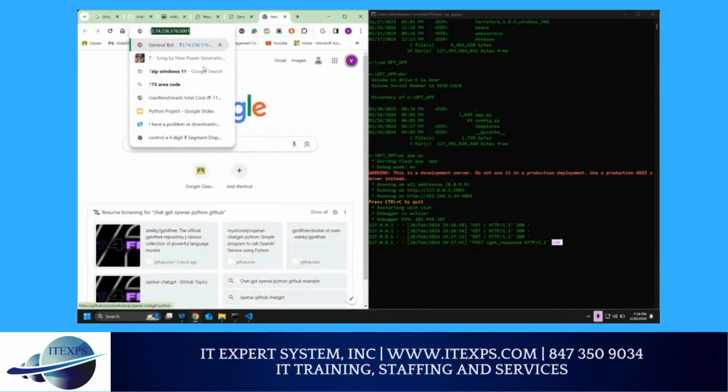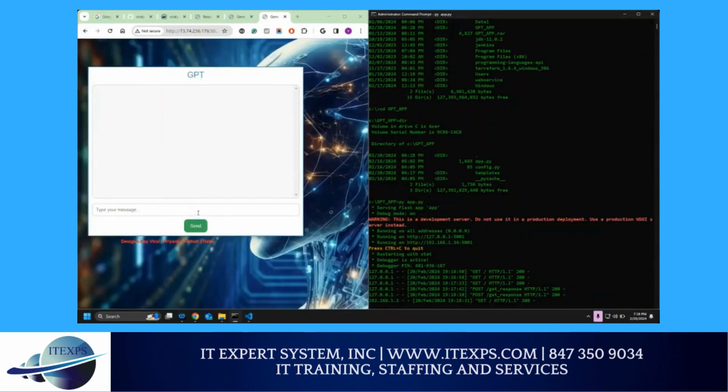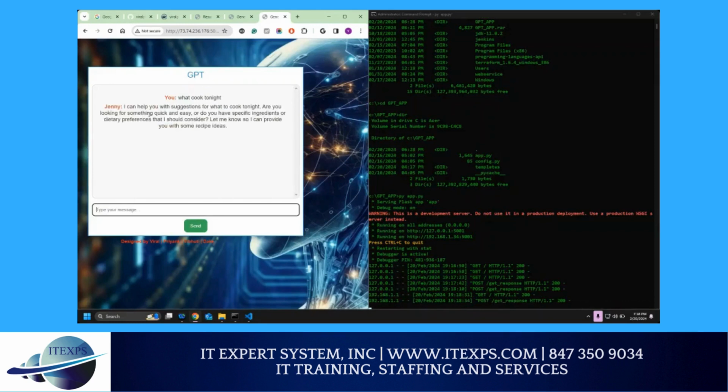Right there. So, what to cook tonight? There you go. I can help you with suggestions for what to cook tonight. Are you looking for something quick and easy, or do you have any specific ingredients or dietary preference? So yeah, you can have an interactive chat with the chatbot. You can ask anything, like you can ask it to solve your math problems or anything.